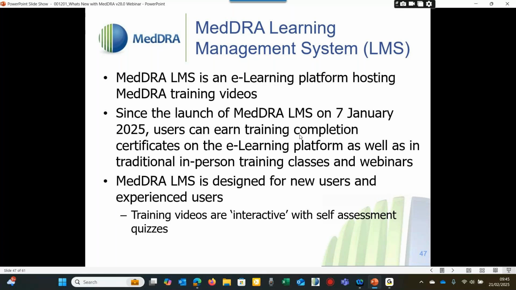Those have been put in an e-learning platform. The benefit of this is that, as we'll see shortly, you can now earn a certificate from watching these videos and answering the quiz questions that are incorporated within them. Since the launch of this MedDRA LMS on the 7th of January this year, users can now earn training completion certificates on the e-learning platform, as well as at our traditional in-person training classes and webinars. The MedDRA LMS is designed for new users and experienced users.